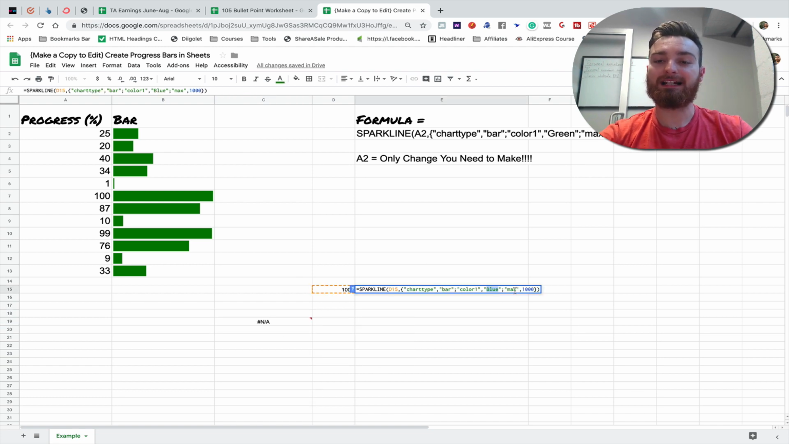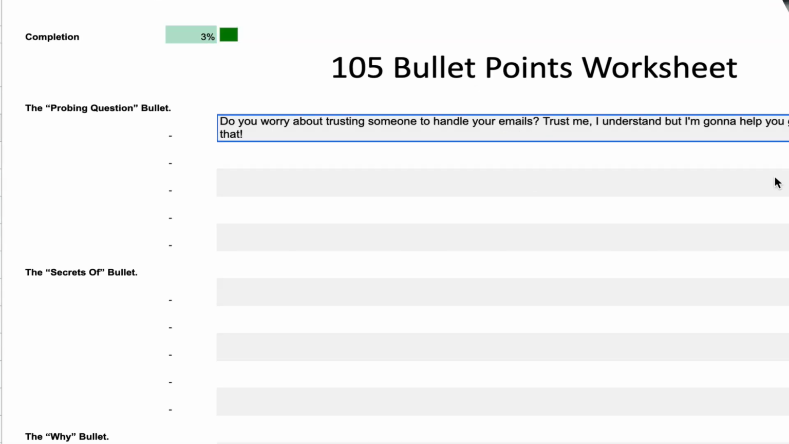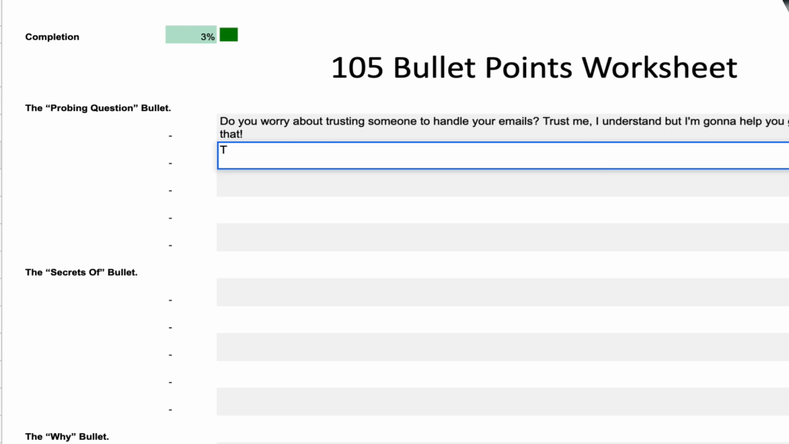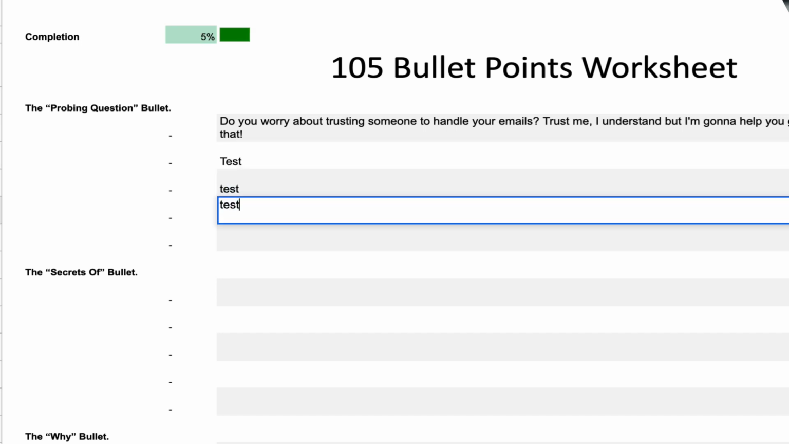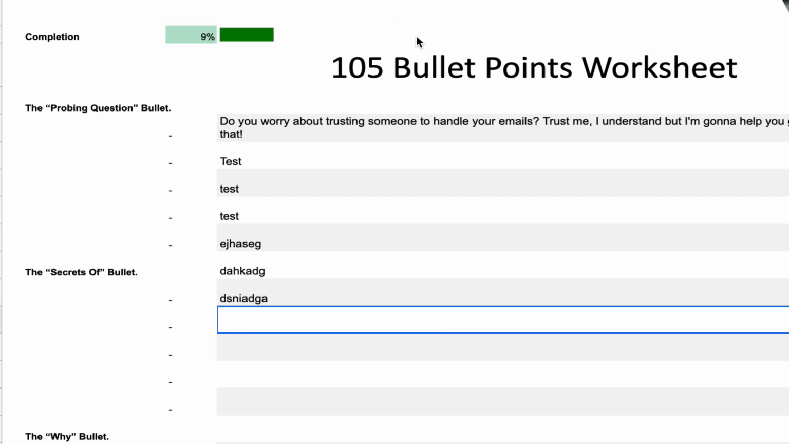And I'll show you an example of a time when I use this. Right here, I'm counting the number of cells that have text in them because I use this worksheet and I fill it out from 1 to 105. So every time I fill out a new thing here, test, just every time a cell gets filled, this goes up.